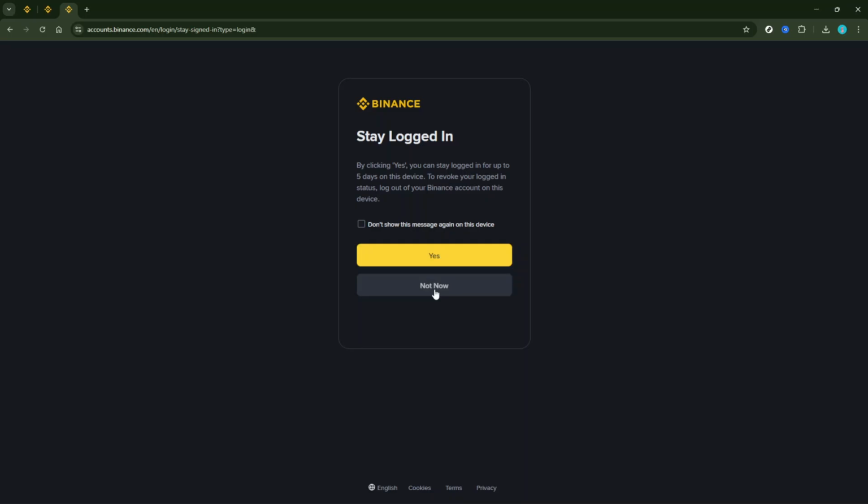Once inside, you'll find yourself on the dashboard, where you can now access your wallet and trading features. From managing your cryptocurrency portfolio to making trades, you're all set to explore what Binance has to offer. And there you have it. You've successfully logged into your Binance account.